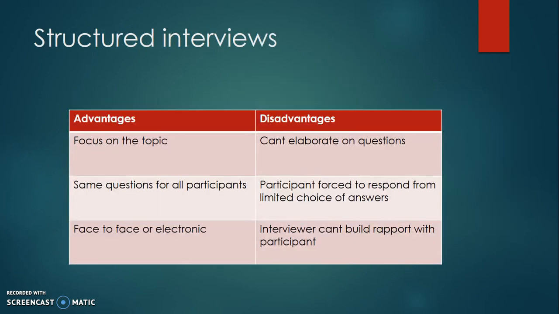Structured interviews: this type of interview has a set guide that you must stick to without change, regardless of the response. Advantages of this are you can focus on the topics, you just answer the set questions. They're the same questions for all participants, so you can analyse between them. They're face-to-face or electronic, so it's easy to do. However, a disadvantage is that you can't elaborate on questions as it's just a simple answer.